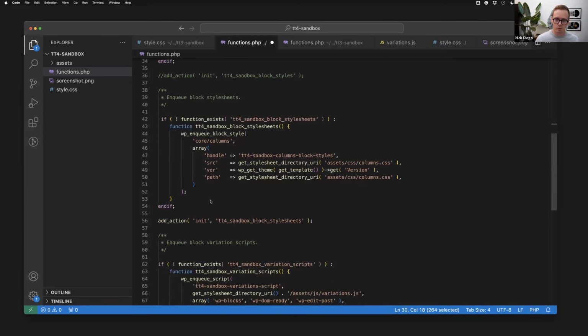You can also register style sheets at the block level. And we'll actually see this in later examples because this is very handy. And you can do this from a theme or a plugin. We're doing this from a child theme here, but you could also do this from a plugin.